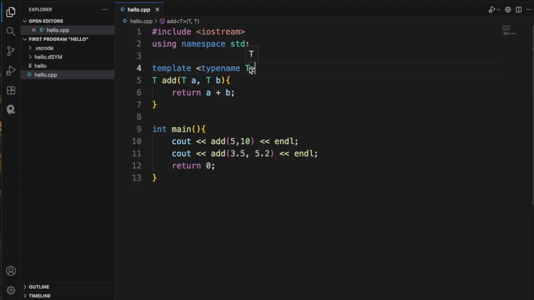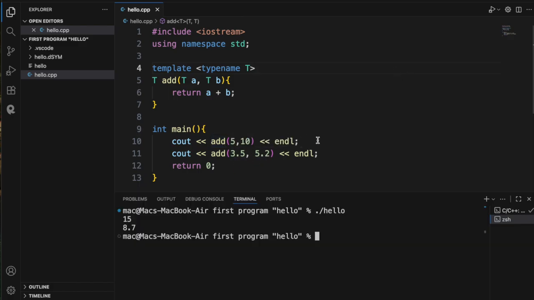T is a placeholder type. The compiler replaces T with the actual type we pass, for example, integer here or double here. Let's see the output. So for the integer type we got 5 plus 10, 15, and for the double type we got 3.5 plus 5.2, which is 8.7.